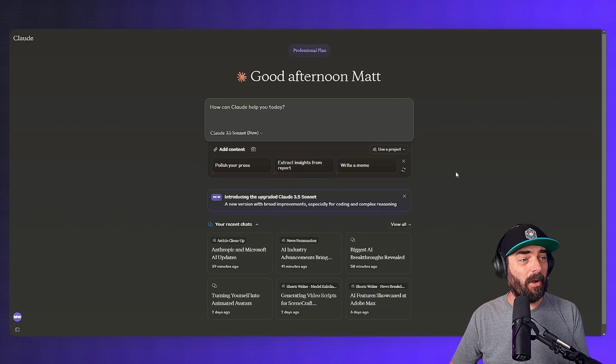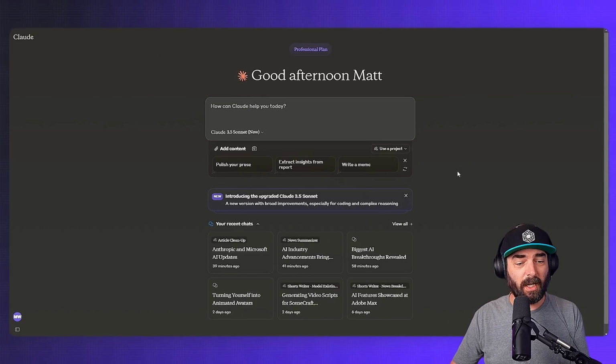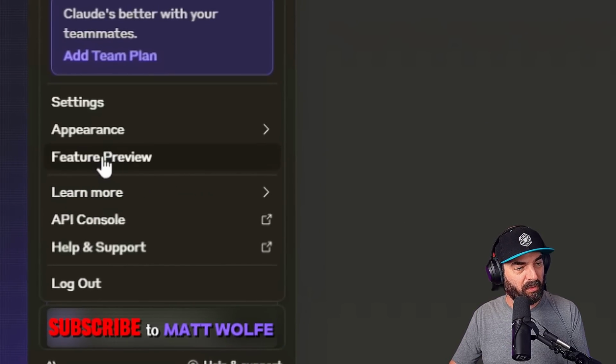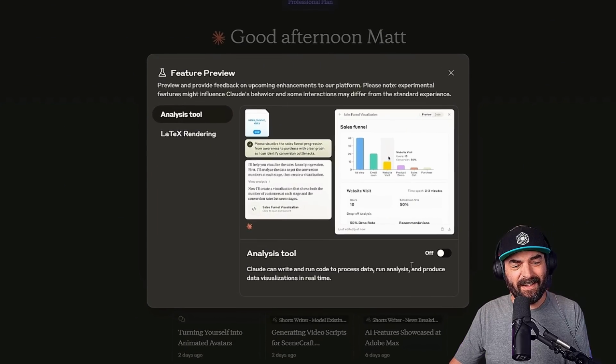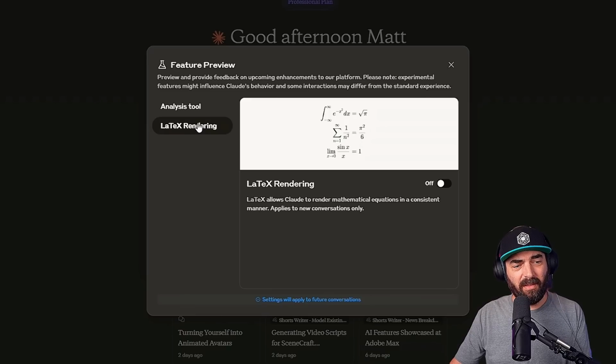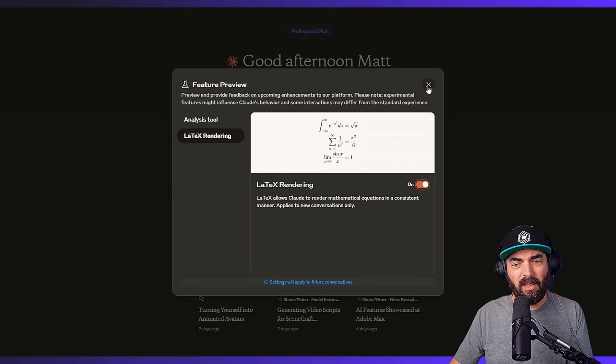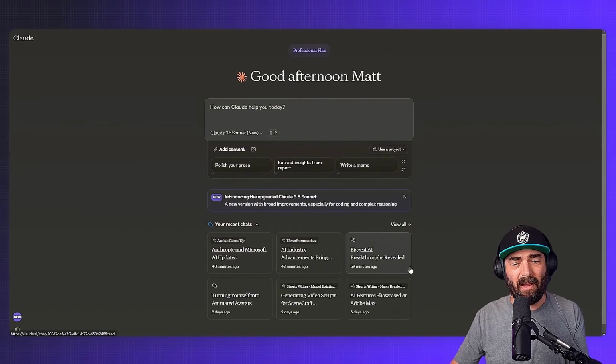If you have a Claude account already, in order to turn this feature on, simply come down to your name in the bottom corner, click on this little feature preview button here, and we can see the analysis tool is currently turned off. We can go ahead and flip that one on. We also have the LaTeX rendering turned off, which allows Claude to render mathematical equations. Let's go ahead and turn that one on as well. And then we can close out of this, and we now have that functionality.